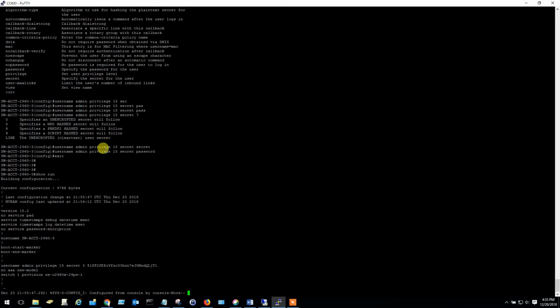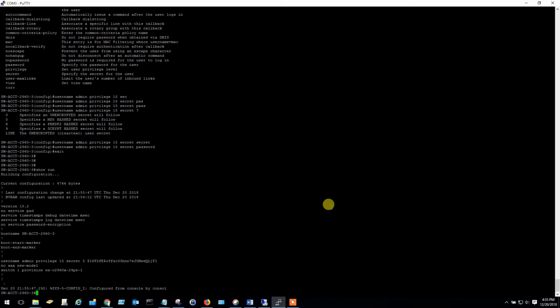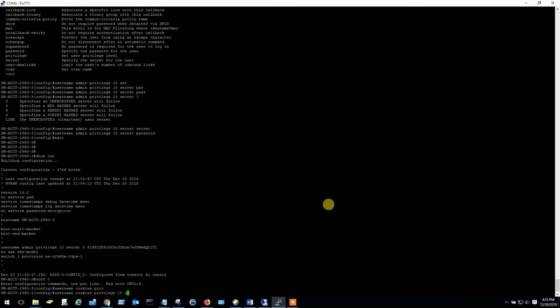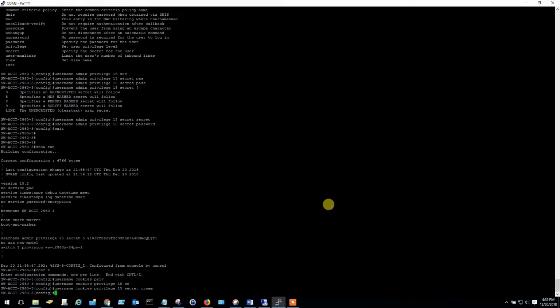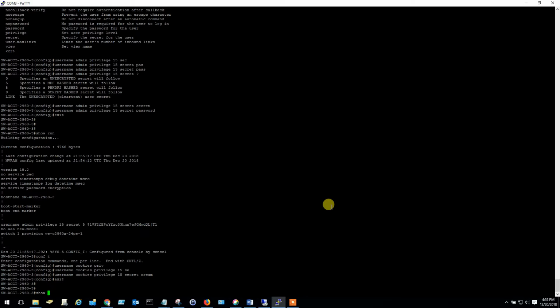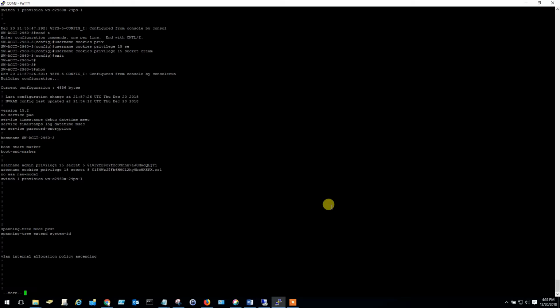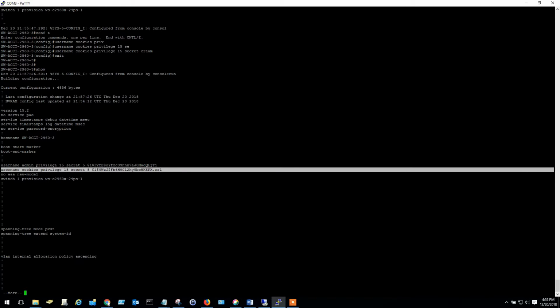Specify username admin privilege, or it doesn't have to be admin. It could be username, you know, cookies. Let's just do that. Username cookies privilege 15 secret cream. All right, so let's just do show run. Boom. You can see the hashes are different because they're different passwords.